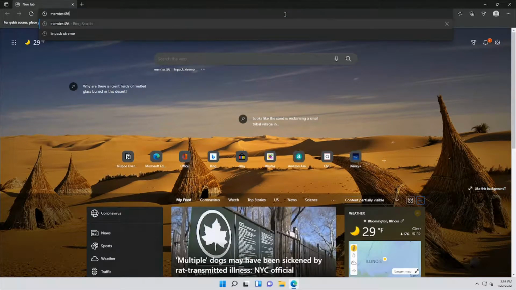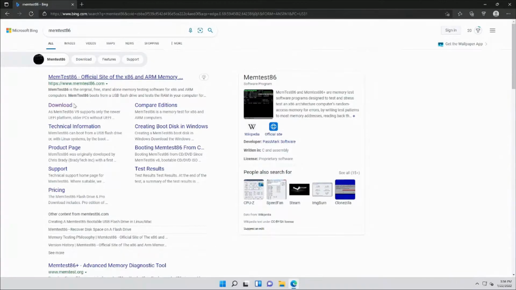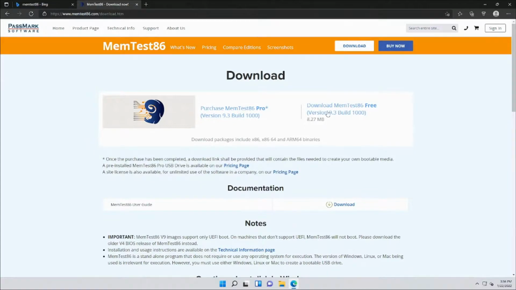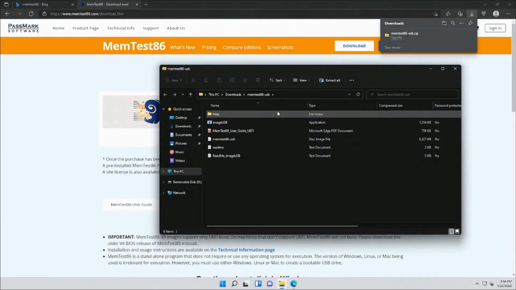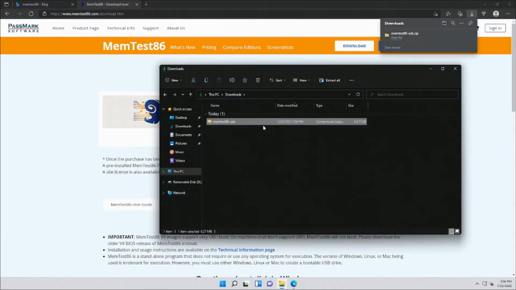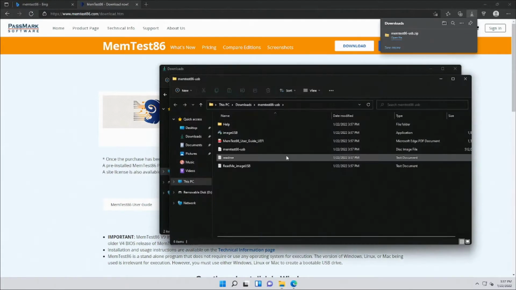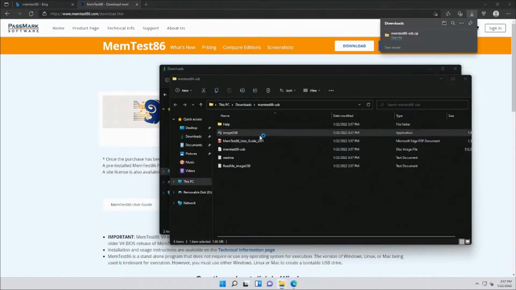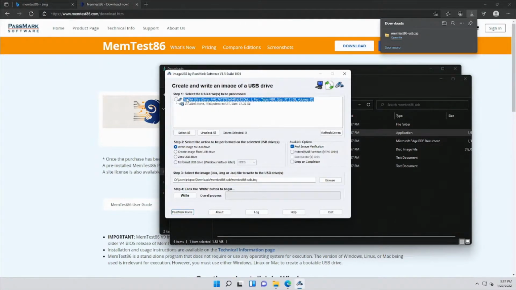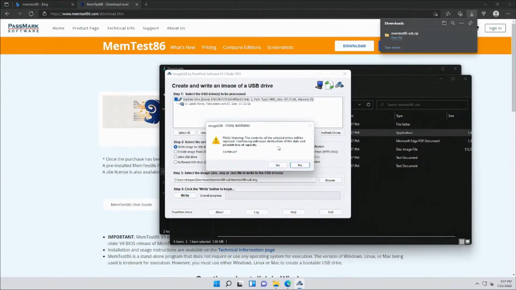One of the things that I do is I create one of these USB drives using MemTest. I go to MemTest86, download the file, just go to downloads. This is the file, it's a zipped file. Let's see, I'll extract all of that. Okay, and then it has this image USB program. I will select my USB drive, set everything just like that, and then just hit right, yes, continue, yes.